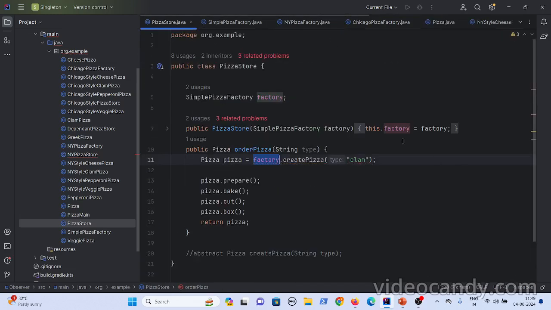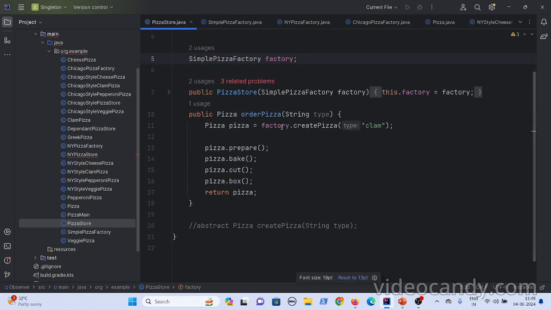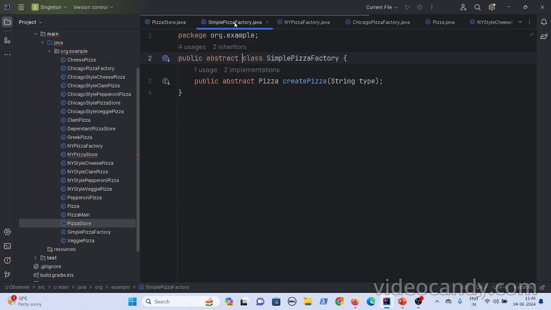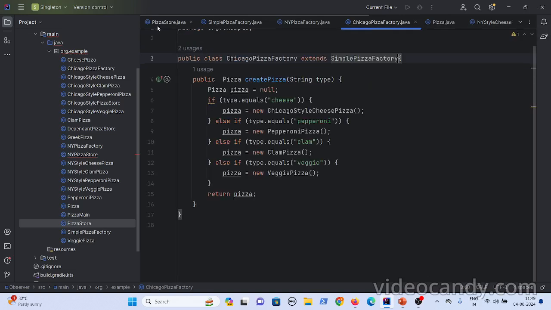If you go to the pizza store now, during instantiation, what you had initially was only calling simple pizza factory dot create pizza. Now also you can do the same thing, simple pizza factory, but you want to provide which pizza factory the person wants to use. The person has to tell, I am from Chicago, I need this Chicago pizza factory.